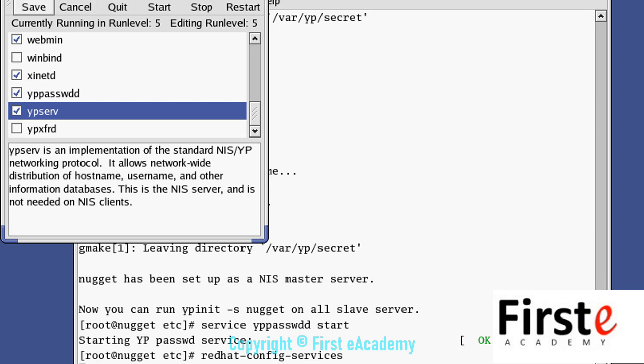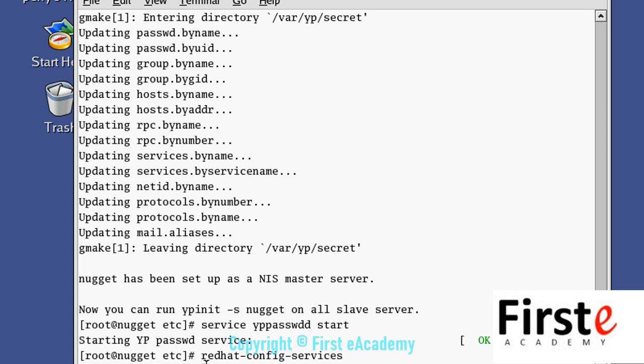So we're going to say save, and we'll just exit out of there. Since we've already started them, we don't need to start them right now. And so that's it for starting the NIS password daemon and getting it to start at all subsequent boots.